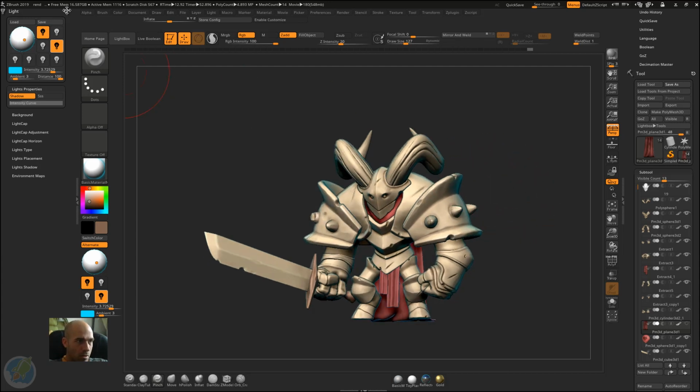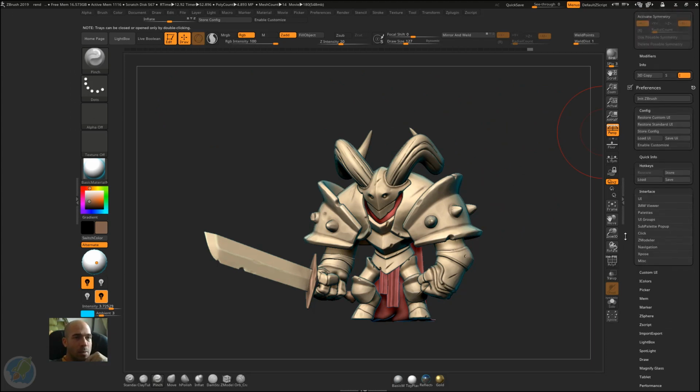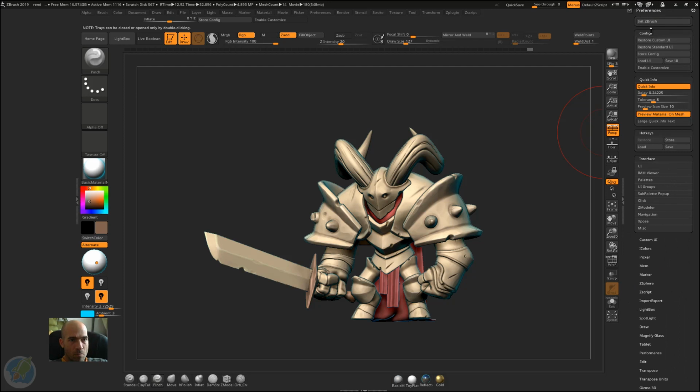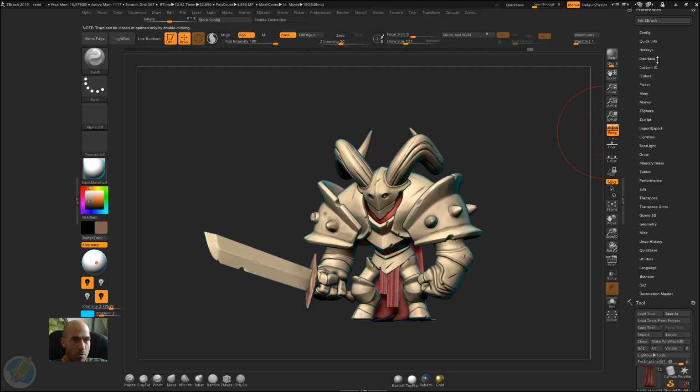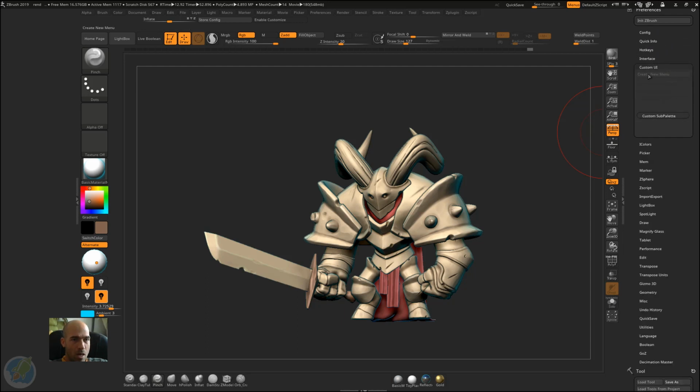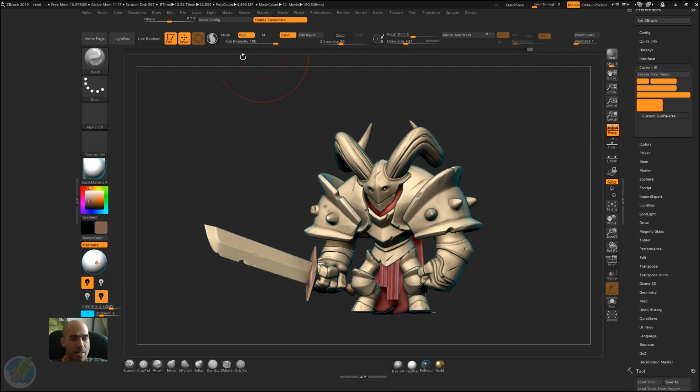But let's concentrate on our custom menu in ZBrush. So go to our preferences here, config everything, quick info no, hotkeys no, interface no, custom UI. Okay, create new menu. We have to click it, but we cannot. Why? Because enable customize has to be enabled, of course. And now we can create new menu, add a name which will be custom, ZZ custom, like ZZ Top, but not quite, and then press enter. And we have this custom menu, which is this one.